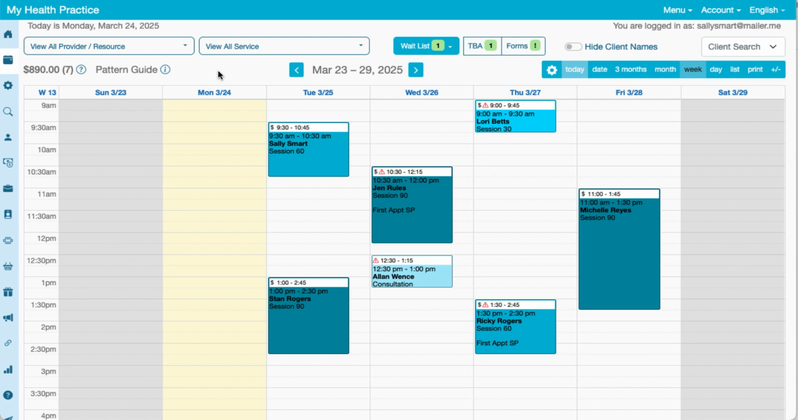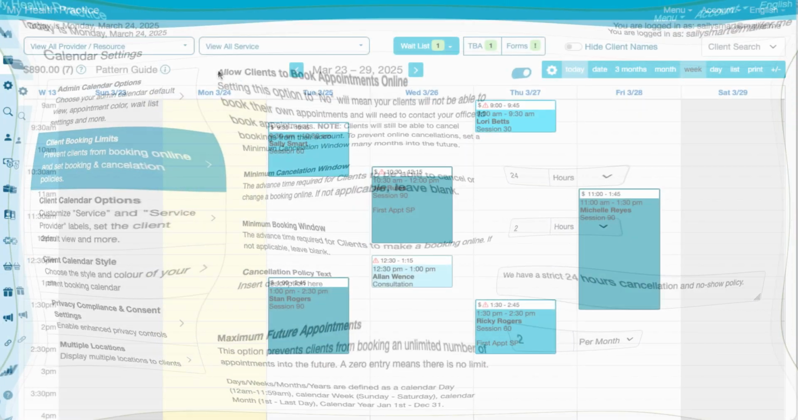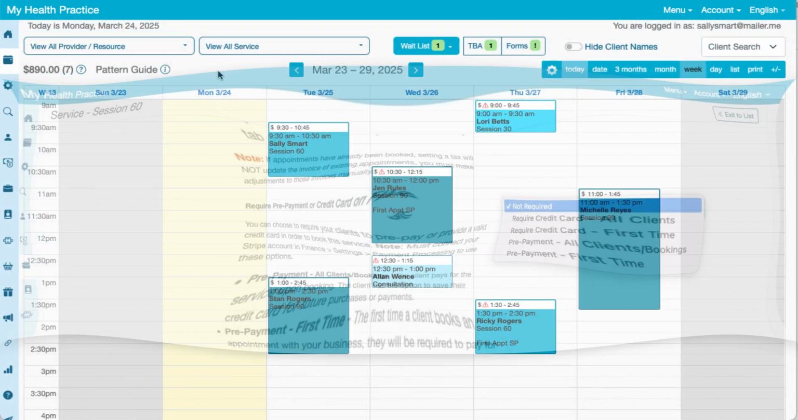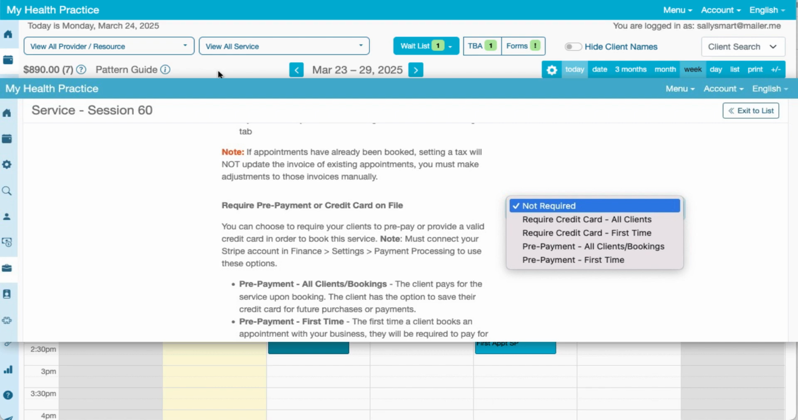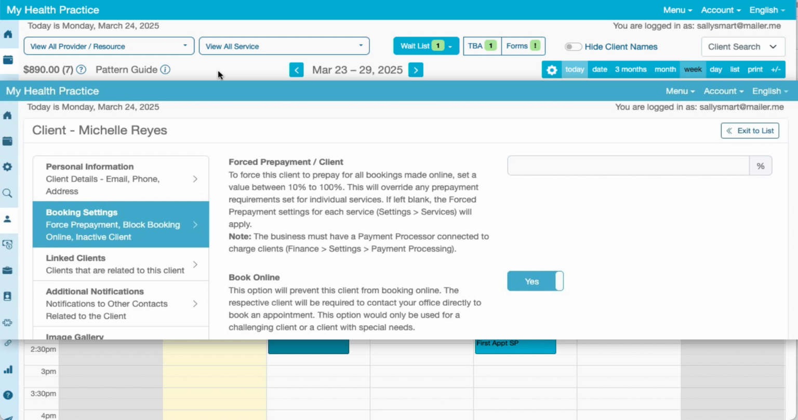There are four main places that have options to adjust limits on client bookings. As a business overall, in Settings, Calendar Settings, Client Booking Limits. On a per service provider basis, each provider can set limitations in their schedule and in their booking settings sections of their profile. On a service level, requiring a credit card on file or a prepayment to book. And on a per client basis from within their profile.